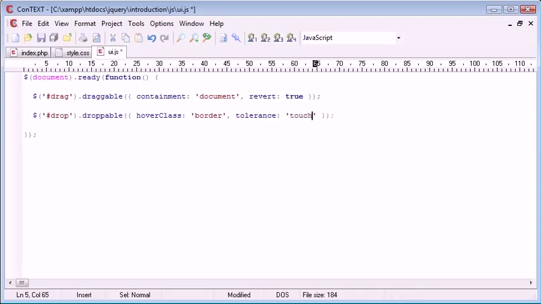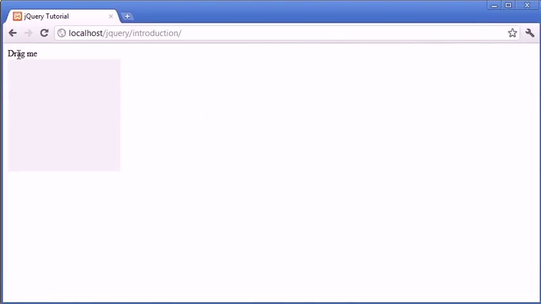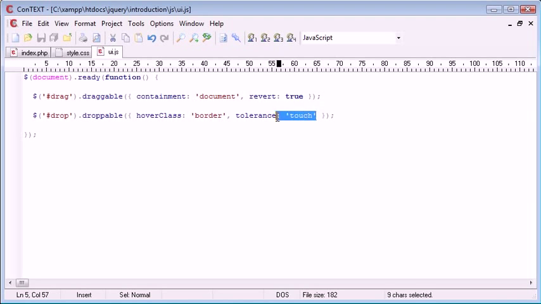We've also got touch, which is when the element that you are dragging touches it by any amount whatsoever. So this is somewhat of, you could regard it as somewhat of an illogical choice to make. However, you want to create something that feels natural to both yourself and your user, and that you think will be beneficial when you're dragging and dropping objects. So that is the tolerance.